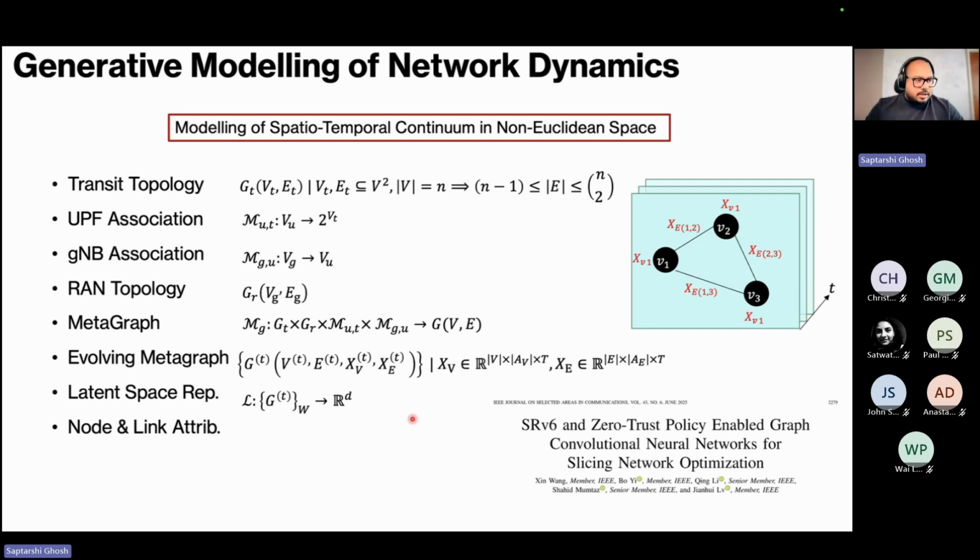Back in 2006, the first paper from Gori was published that described this whole modeling of this mapping. And then on, we have various examples of it. One such example is this paper. It's a last year JSAC publication. They used a graph neural network to place VNFs in a zero trust manner in a sliced network using SRv6 at the data plane.